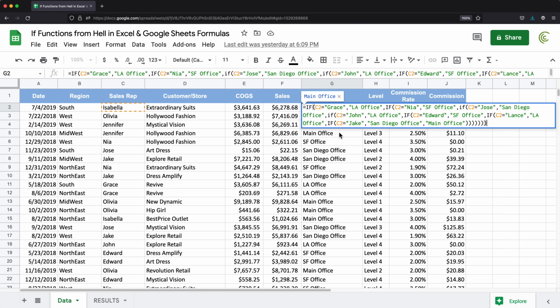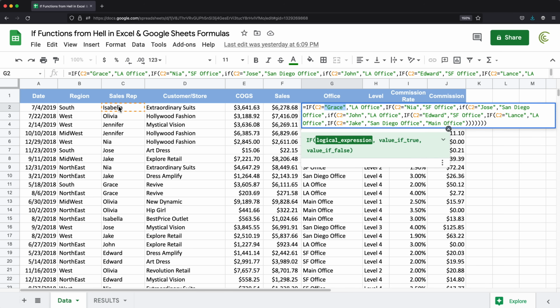If you look at this formula, it's an if statement, and we have these nested if functions. Basically, it checks if this salesperson is Grace, then it assigns the LA office. If it's Nia, it assigns the San Francisco office. Then we have Jose and the next office, and so on and so on. This formula gets out of hand really quickly, and it's very difficult to manage. So you should really never write an if statement that looks like this.